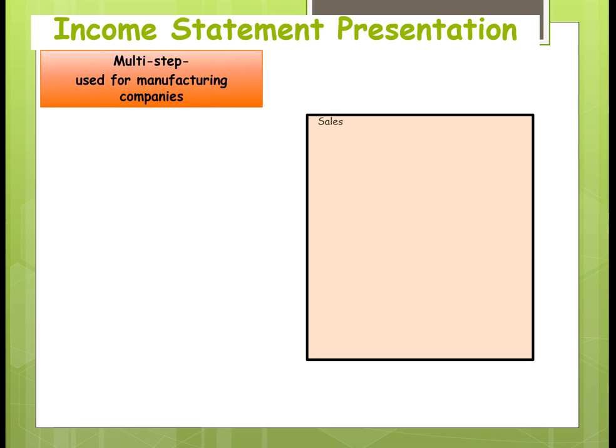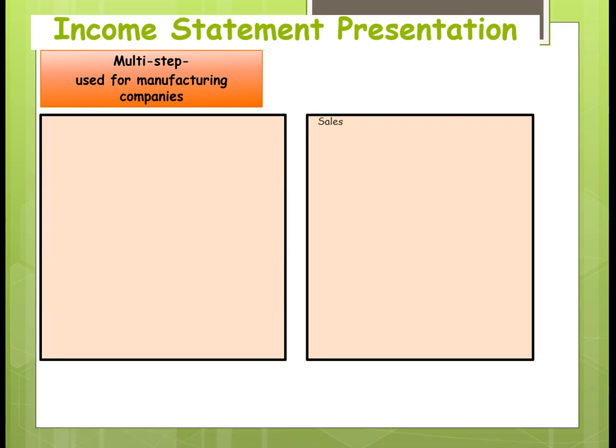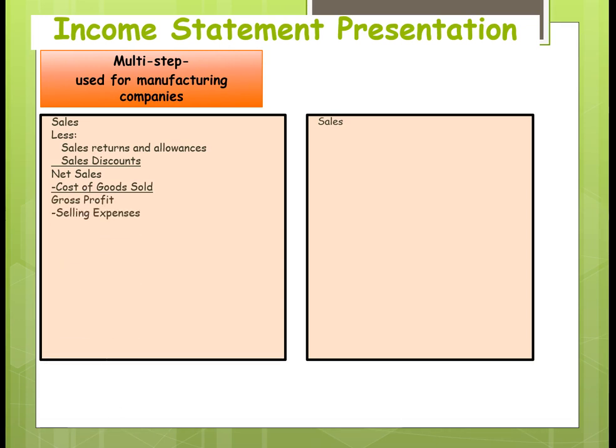We have the multi-step or classified income statement, and this is used by manufacturers because it shows you that item called, first you start with sales less sales returns and allowances and sales discounts to get net sales, and in this one you have cost of goods sold. So you get gross profit, selling expenses, administrative expenses, and this gives you operating income. Here we're focusing on the income that's derived from running the operation day to day.